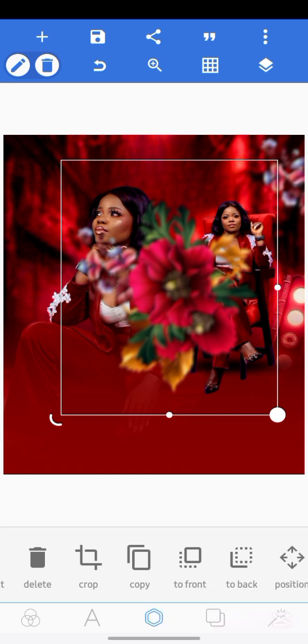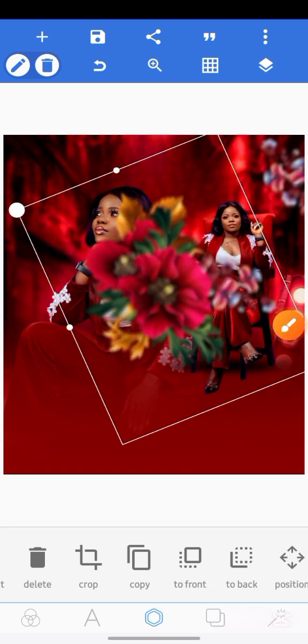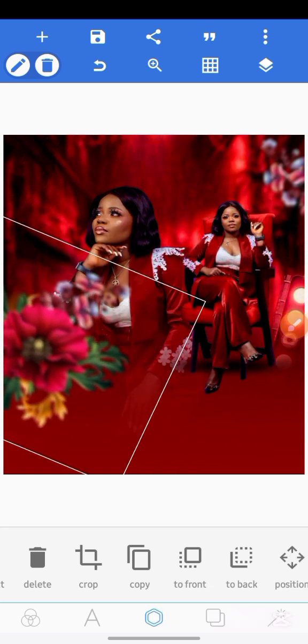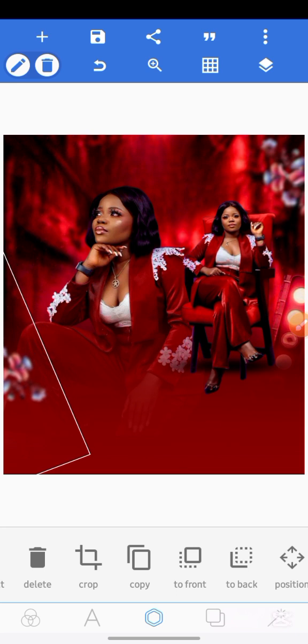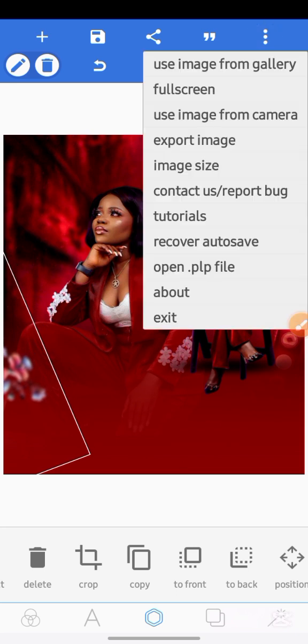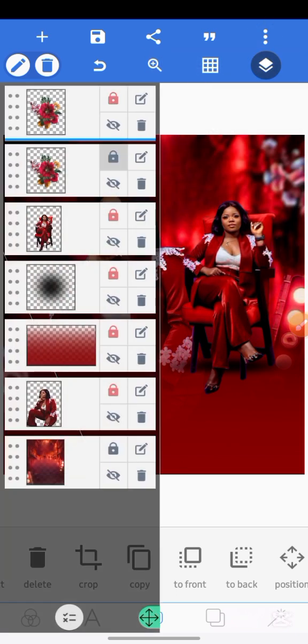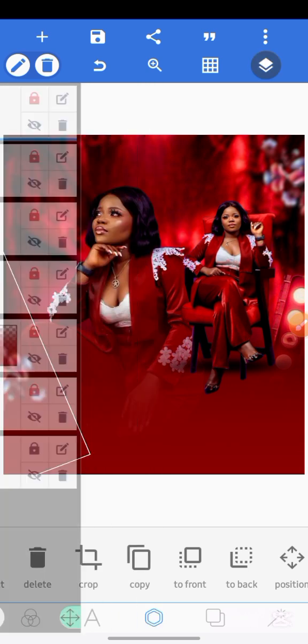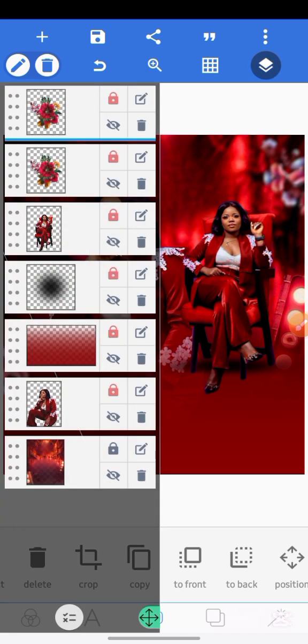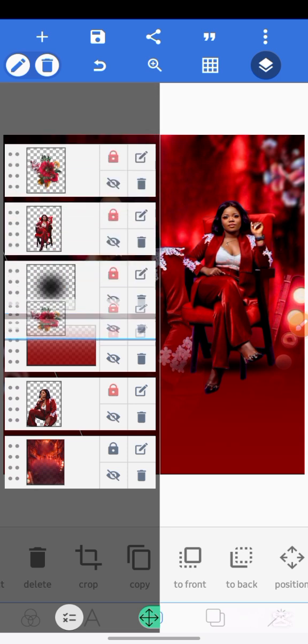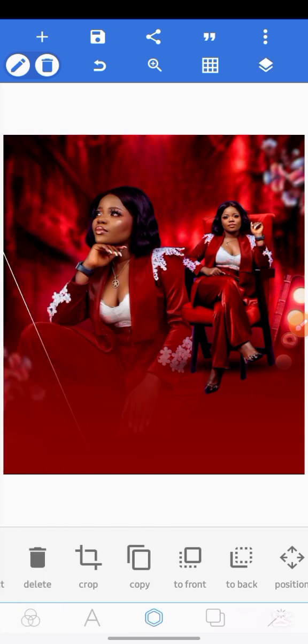Use this to rotate it like this. All right, like this. Good. And once you do that, lock it up from your layer, lock it up. Okay, so we are good with that. You can as well take this second one to the back. Let's see how it's going to look.